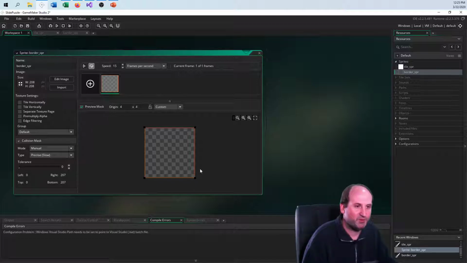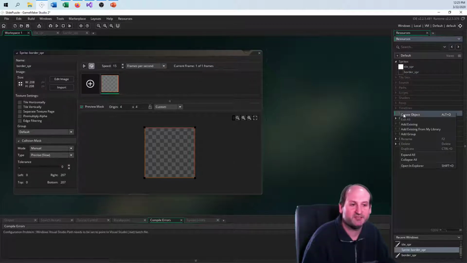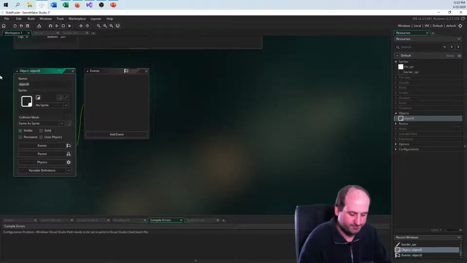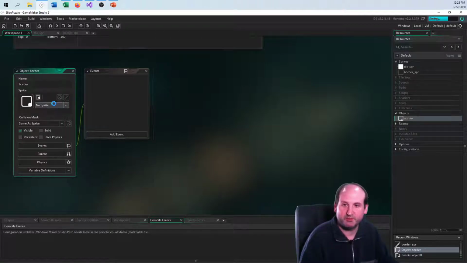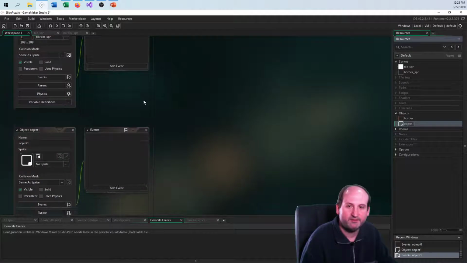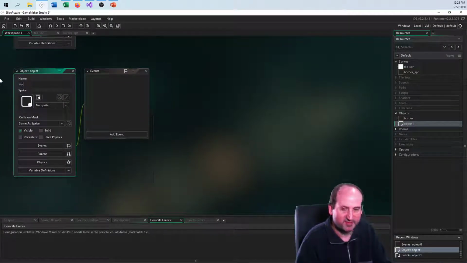And so how to get this thing going, let's try it out. I'll need a few objects. I'll need a border, which uses the border sprite, obviously. And then I will need a tile. Just one, trust me on this, tile.